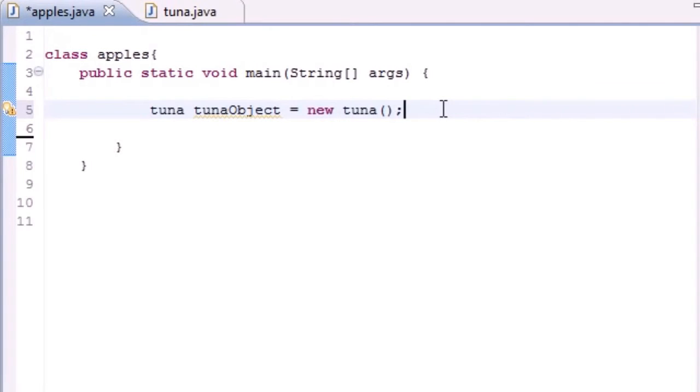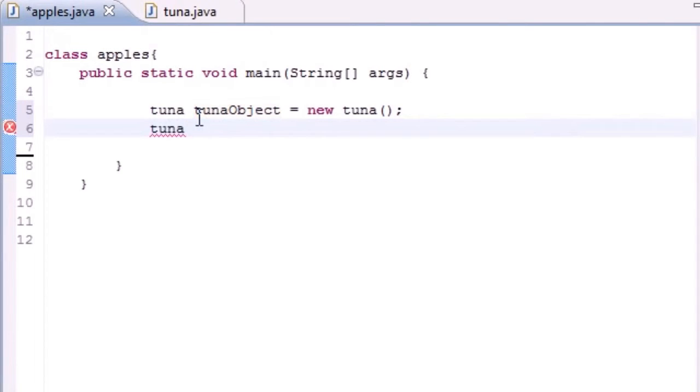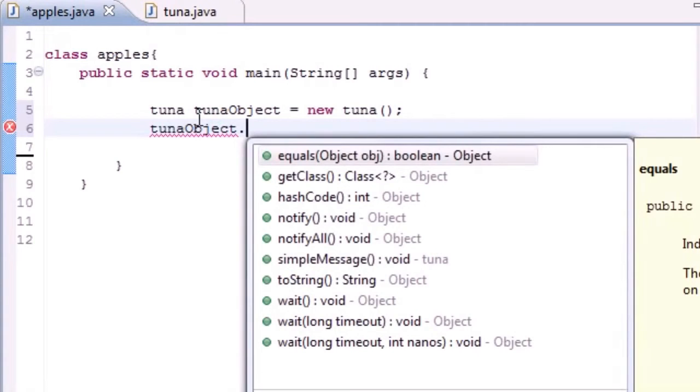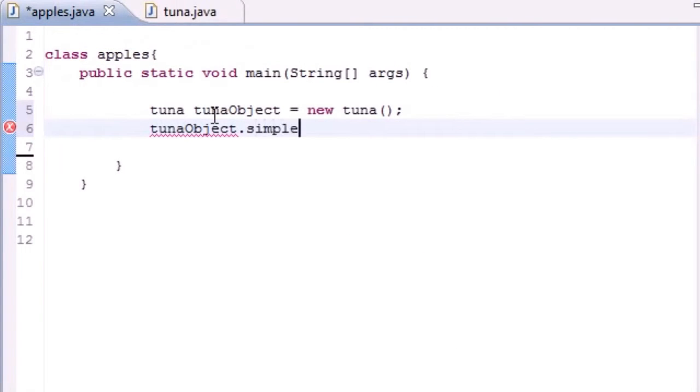So now we have an object called tuna object that we can use to get anything we want from this tuna class that we just built. Let's go ahead and use it. What you do is put the object name, tuna object, spell it right, and then after the object name, add a dot separator. After that dot separator, you use the method name. What was our method name? Simple message. So simple message, with empty parameters.